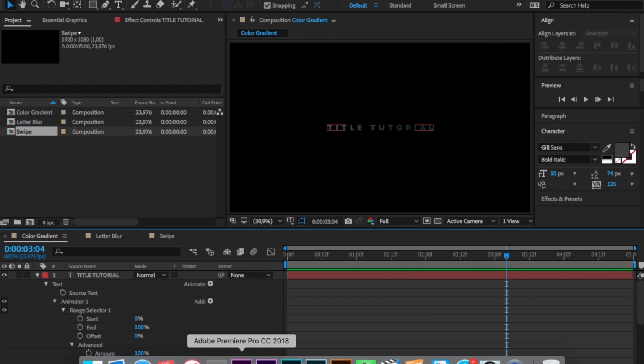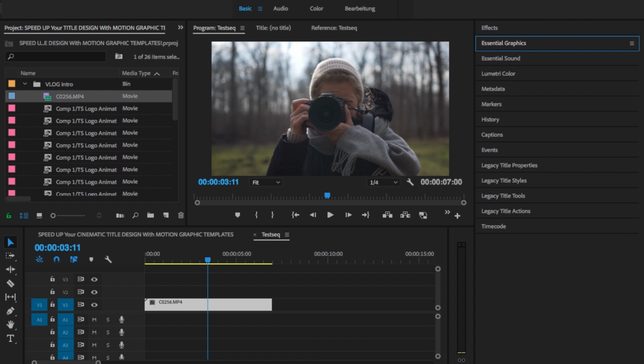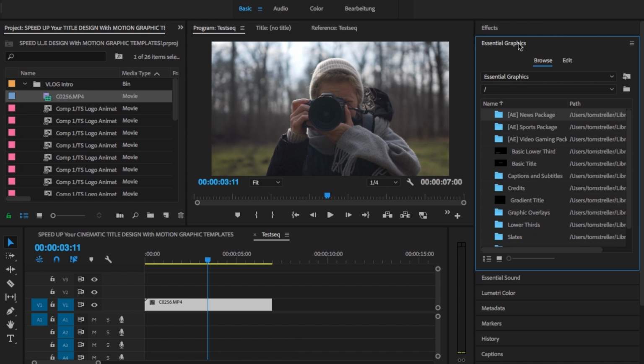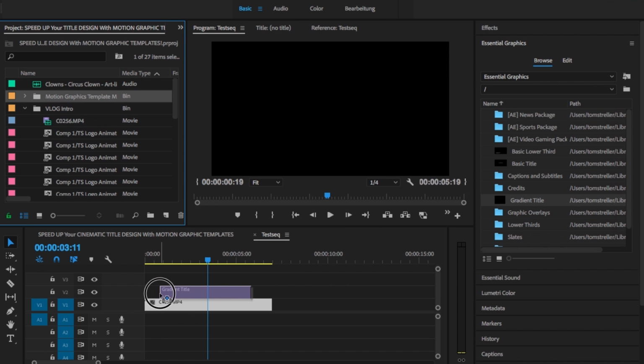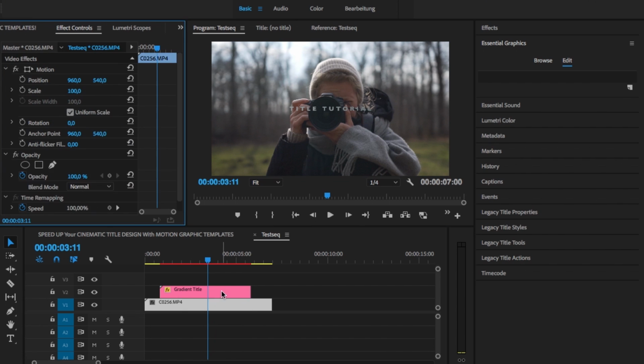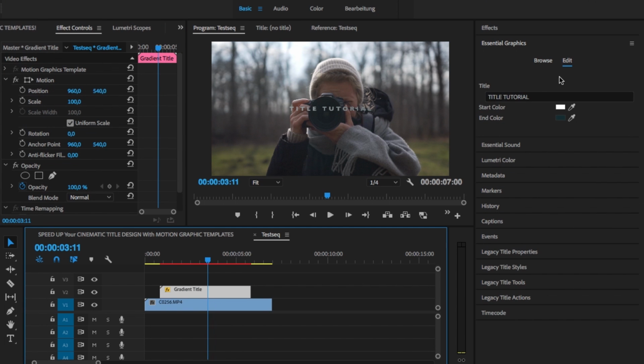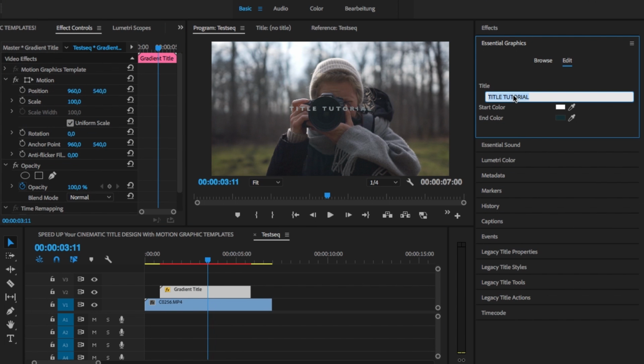So just hit OK, go to Premiere Pro, hit the Essential Graphics tab and just drag your template onto your timeline. And now if you select your template and go to Essential Graphics again, you directly see all the things you can change for a template. Everything is updated right away in Premiere Pro.